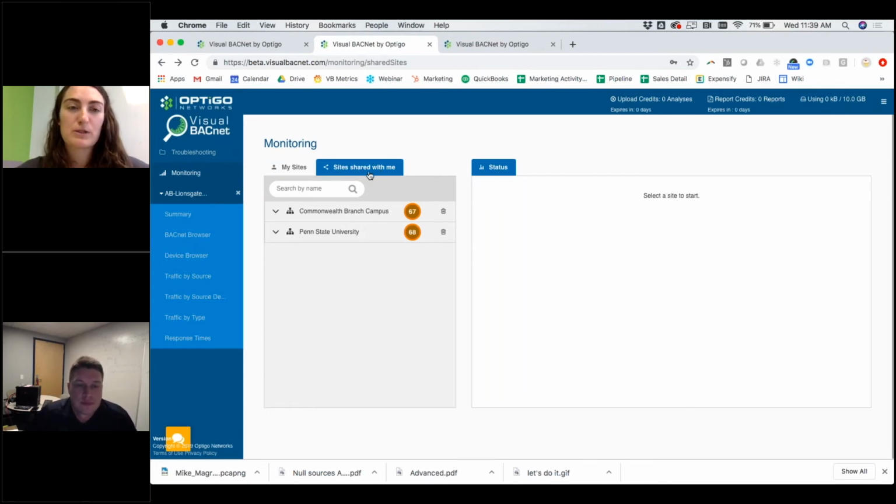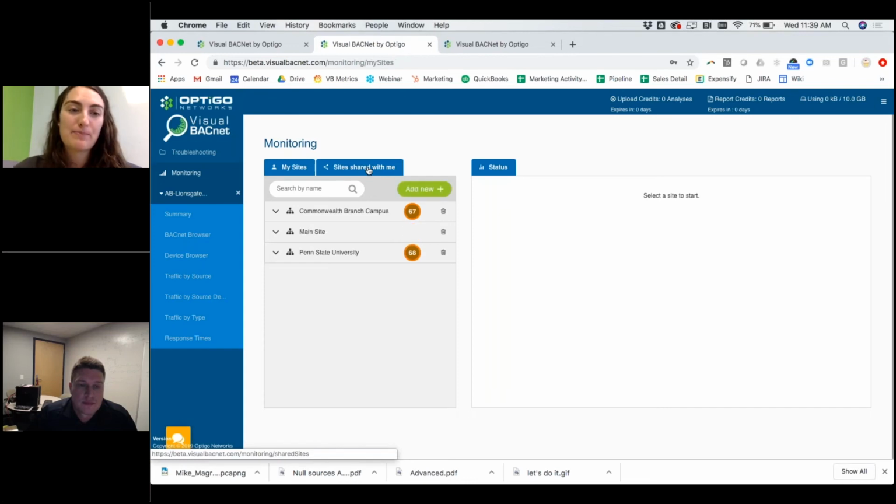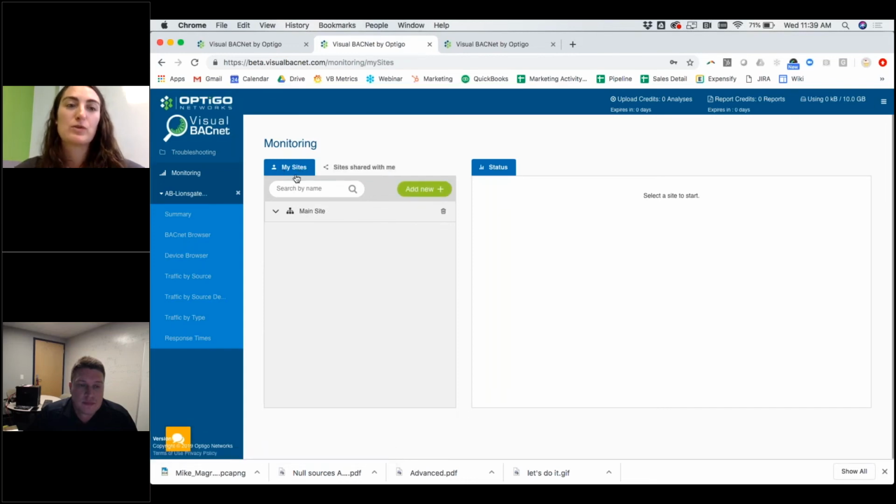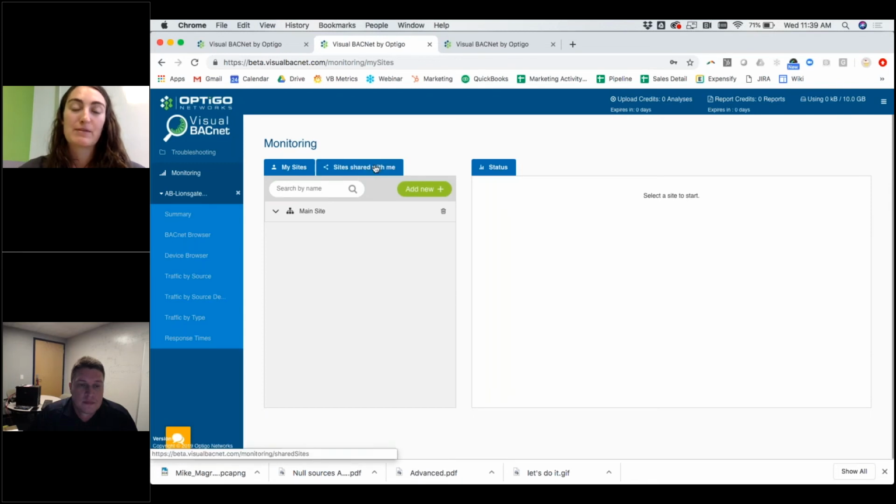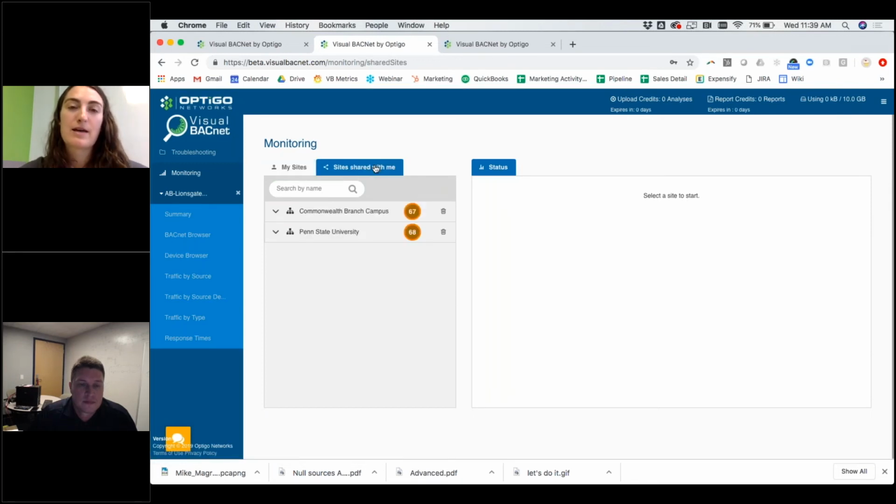Just from a feature perspective, I wanted to make sure I clicked really quickly into the sites shared with me. You will notice that there's my sites and sites shared with me. When you log in, you will automatically go to my sites. But if someone has shared a site with you, you can click there and see it there. And if you don't have anything in my sites, you will start automatically going there. So you don't have to be clicking around all the time when you first log in.